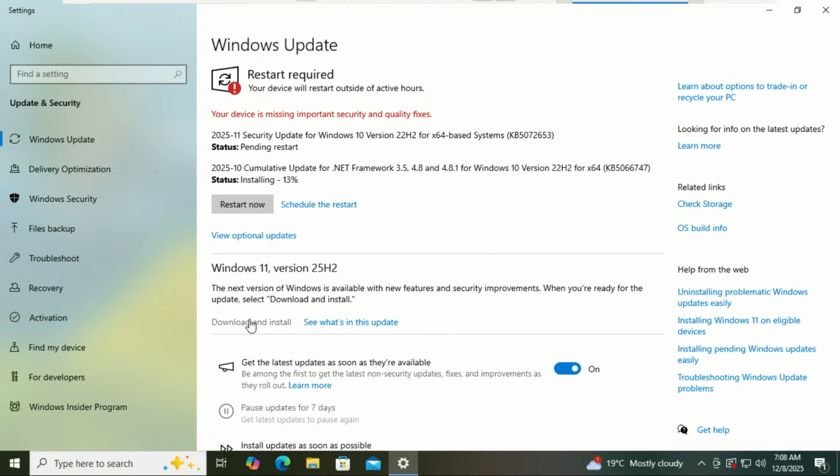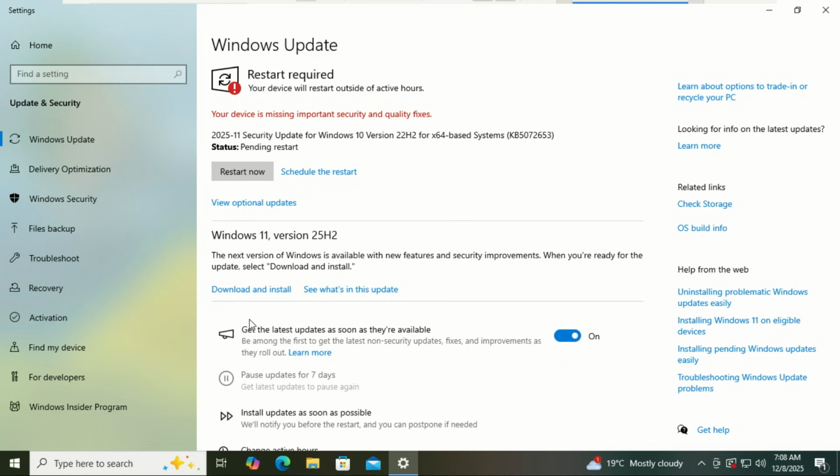So to wrap things up, Windows 11 25H2 is now available to all eligible PCs. Turn on "Get the latest updates as soon as they're available" to install it immediately. No major new features, but major stability and security advantages. And future features will arrive through monthly cumulative updates.